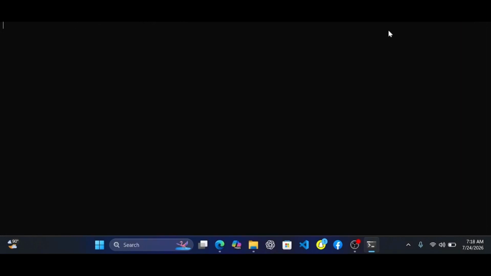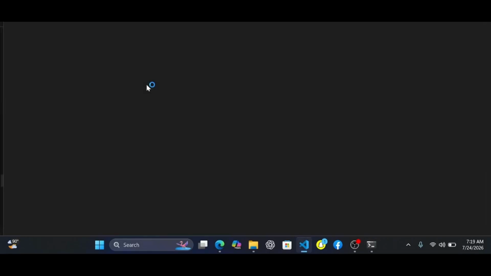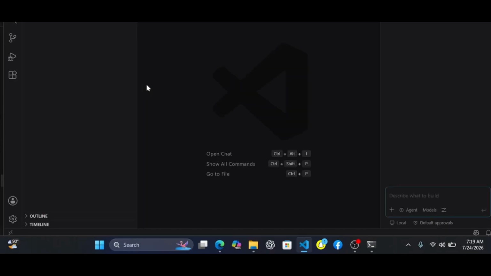Now inside command prompt, type code, and then press Enter. The word code tells your computer to launch Visual Studio Code, and the dot simply means to open the current folder. If you've never used this command before, don't worry. It's one of the most useful commands you'll learn as a beginner. After pressing Enter, give Visual Studio Code a few seconds to load. And there we go. Visual Studio Code has opened with our Calculator project already loaded. Now we're ready to begin.